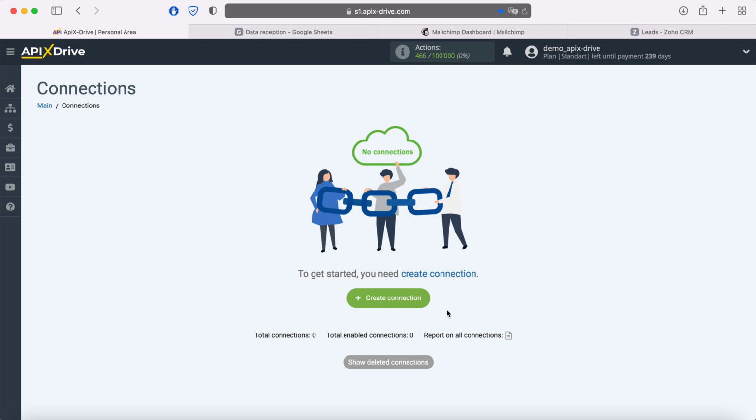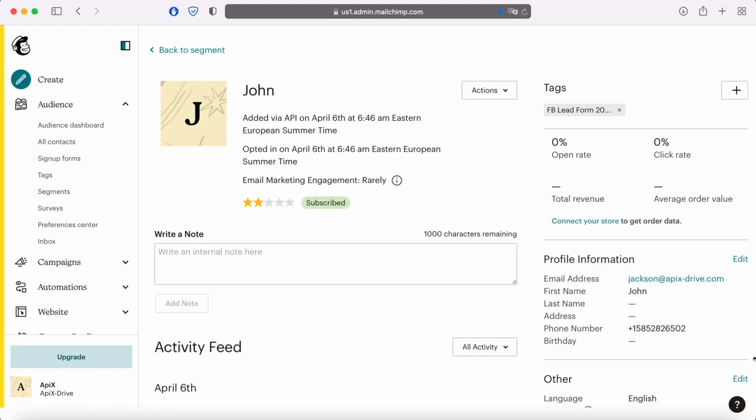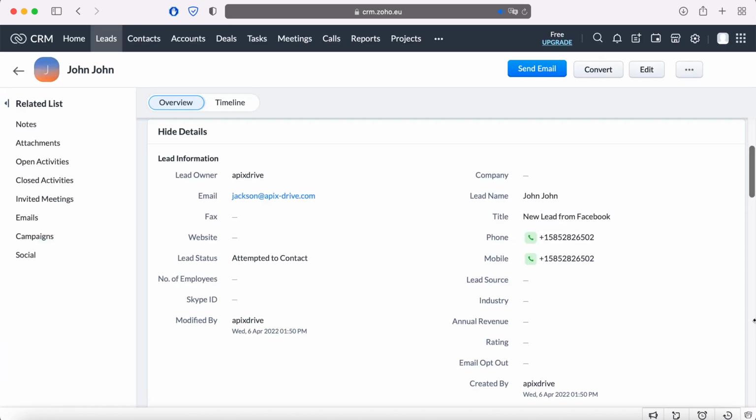Today, I will tell you how to set up uploading data from one service to another through the ApiX Drive system. This is necessary in order to automatically transfer, for example, new leads from Facebook to Google Sheets by creating new lines there, or to SMS and email mailing services in order to further interact with these contacts, or in the CRM system, creating new lead or transaction entities based on data from Facebook.